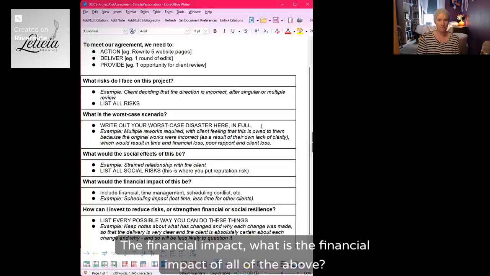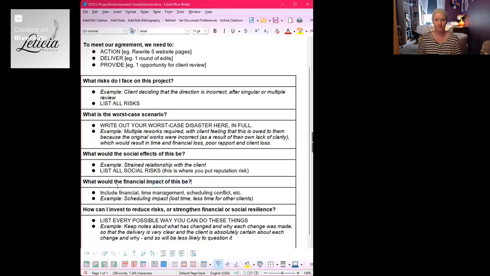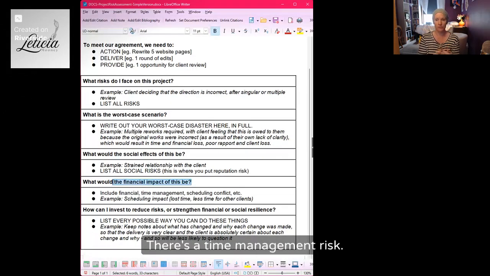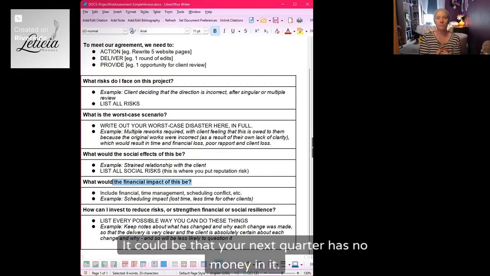The financial impact. What is the financial impact of all of the above? There's a financial risk to you. There's a time management risk. There could be scheduling conflicts. There could be lost time in your business. There could be less time for other clients. It could be deadlines crashing into each other. It could be that your next quarter has no money in it.